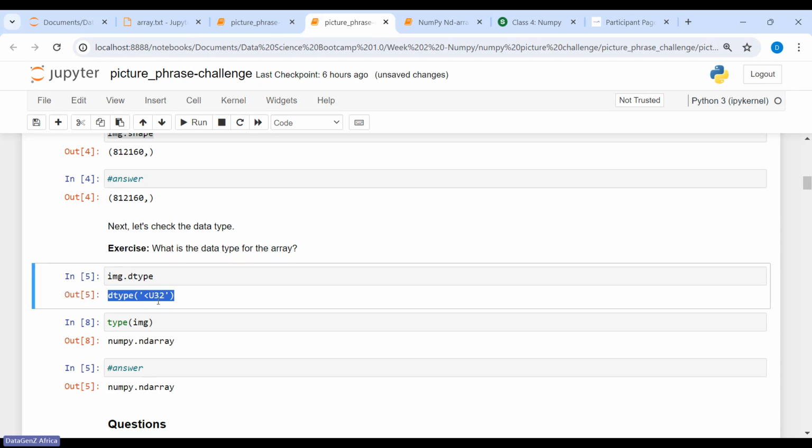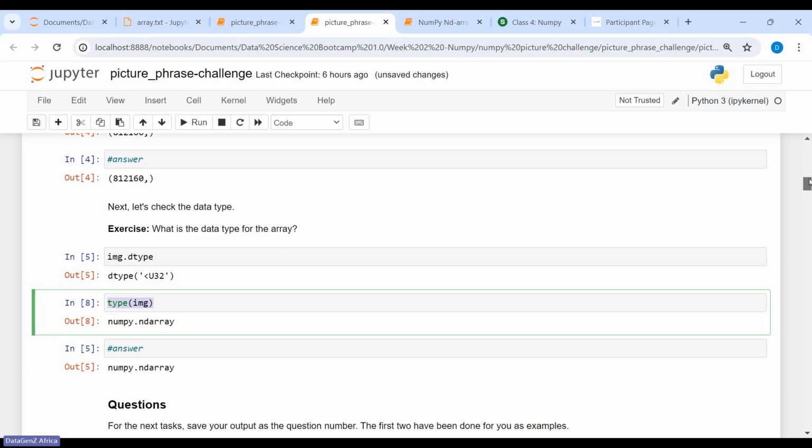This is telling you that the data type of the elements in the array is the format U32, but this type function is telling you the data type of the array itself. It's telling you that it's an array. Okay, so two of them are actually correct.